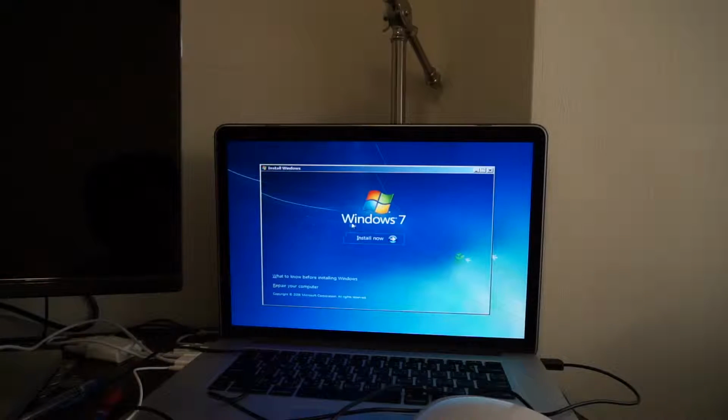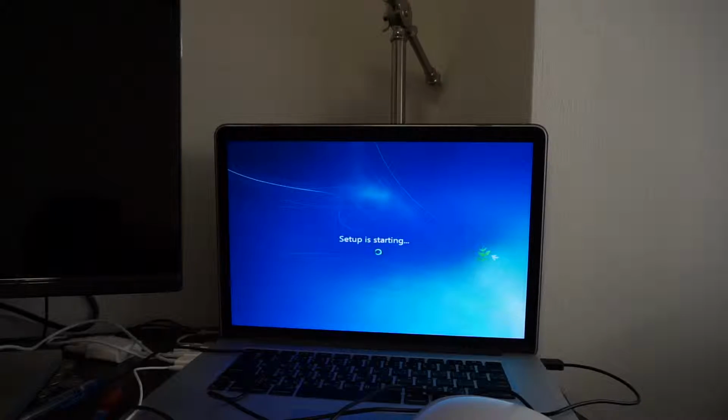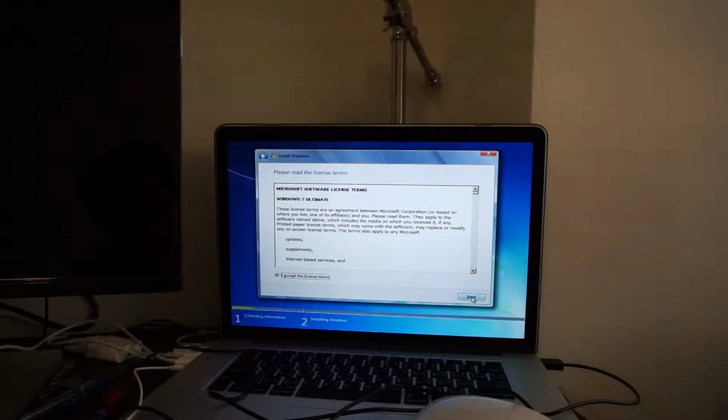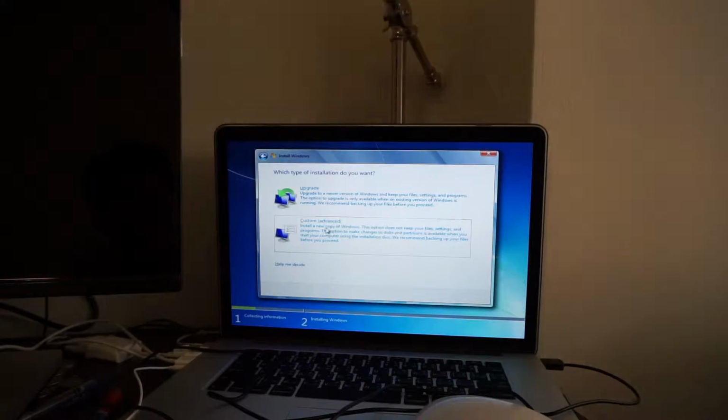So now I have skipped the step where you had to put in your product key. I hope you guys know how to put in the product key to activate Windows by yourself. After you put in the product key, you want to hit install now, and we wait again. Once the terms of agreement come up, just hit accept and click next.